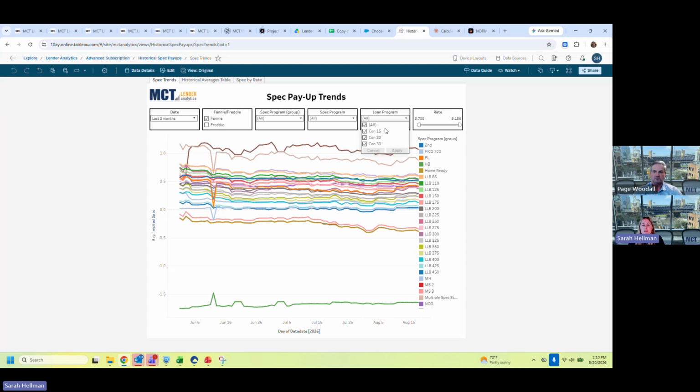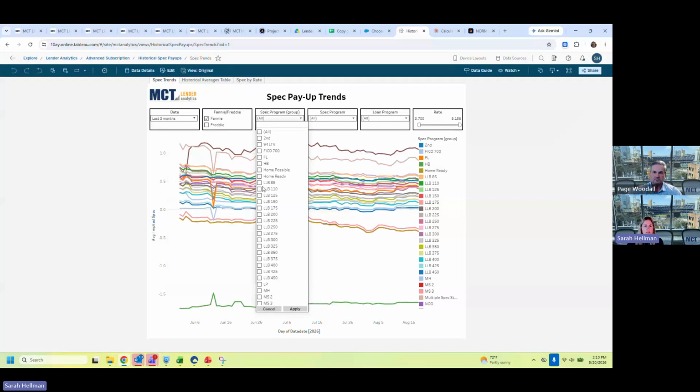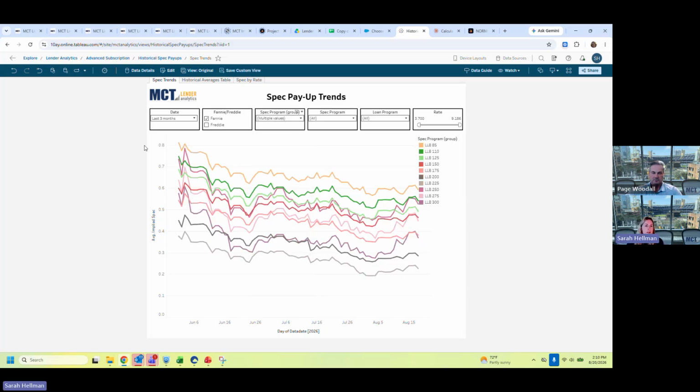So you can filter down. If you want to just look at 30 years, you could. You can look at using Fannie and or Freddie's data. I'll go ahead and narrow this down to just a few of these low loan balance spec stories, because the graph's a little easier to see if you don't have all the lines on there at once. And I'll also go ahead and expand this out a few months. You'll definitely notice this downward trend we've had ever since the war with Iran began.